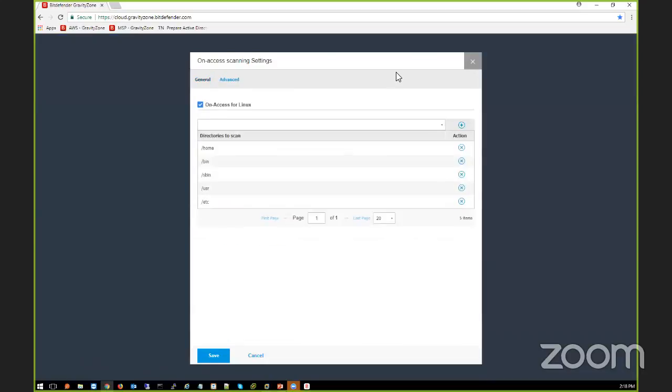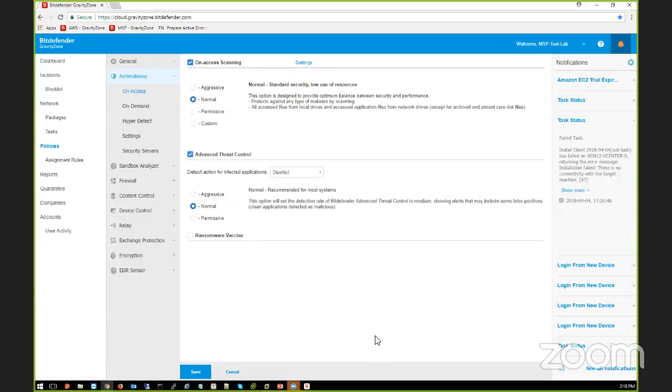Right. And you can deploy it remotely from here, etc. Oh, and the encryption, because we do FileVault on the Macs.